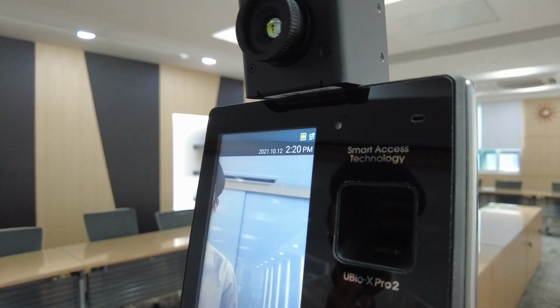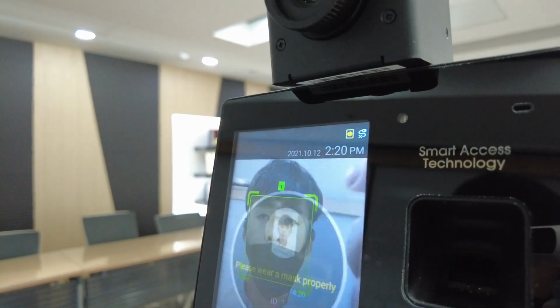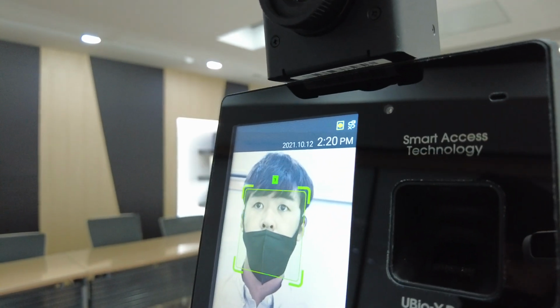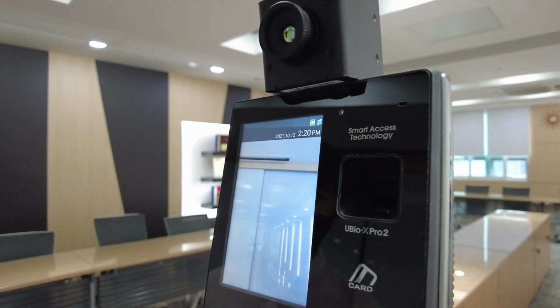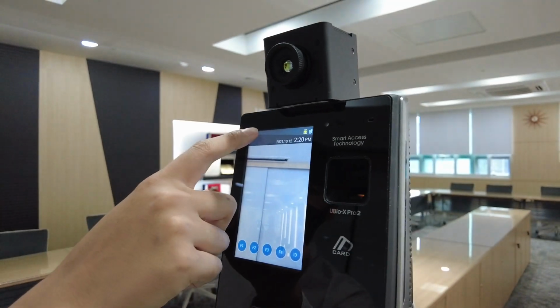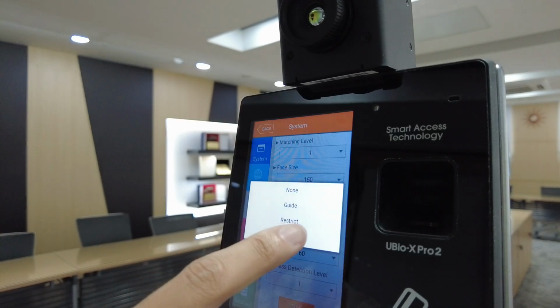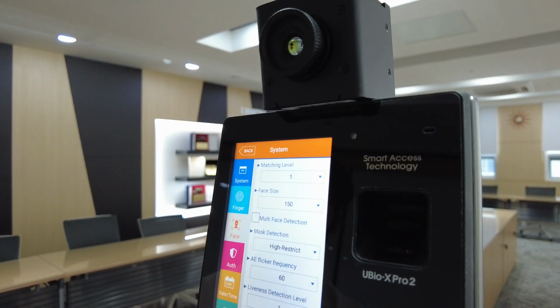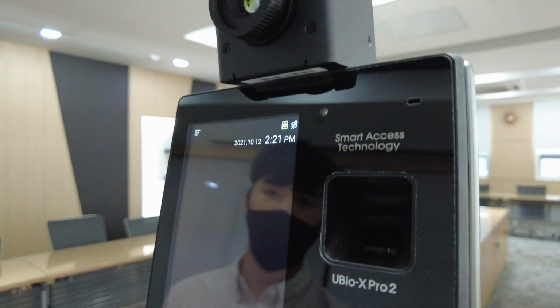So even if he has it partly covered, it's just going to do a warning. Please wear the mask properly. That's just a warning, so it's still going to allow it as a successful transaction. And we will show you the highest level of restriction, where it's not going to allow access on any condition.